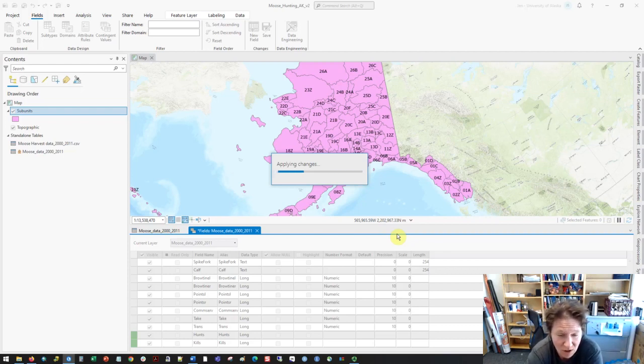Anyone happen to notice how many records are in our database? I think it's around 250,000 records. Annually, I think I read that around 7,000 to 8,000 moose are harvested. It's still saving here.